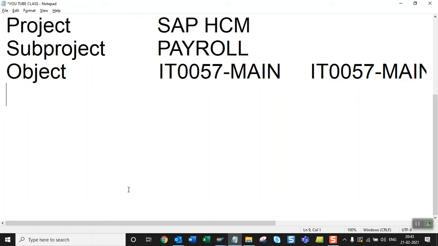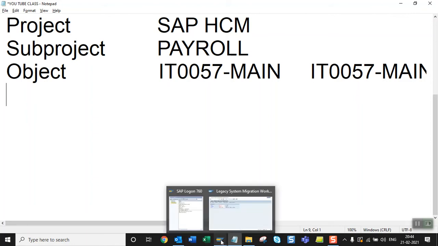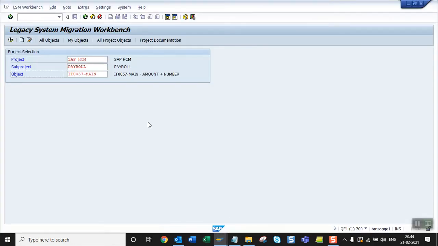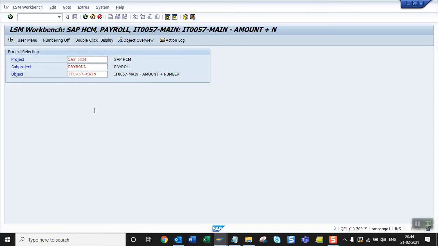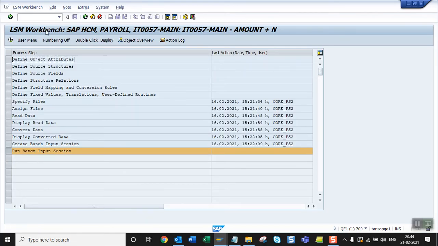So now I will tell you a simple way to identify the format, or you can keep it throughout our lifetime. We are going to use a single format. So now what we need to do? We have selected. Now we need to execute. Now click on execute.